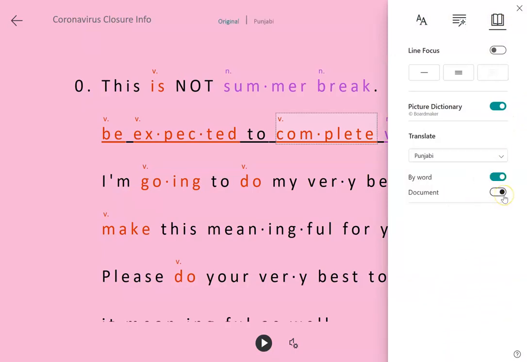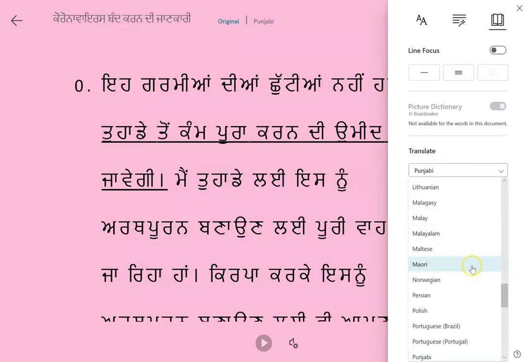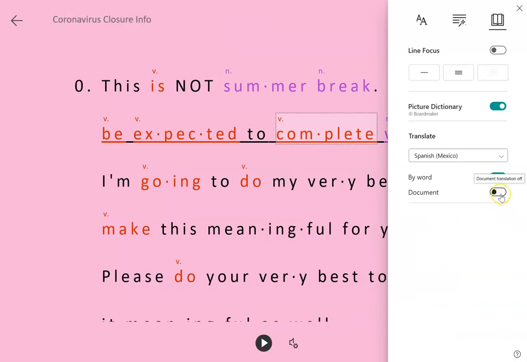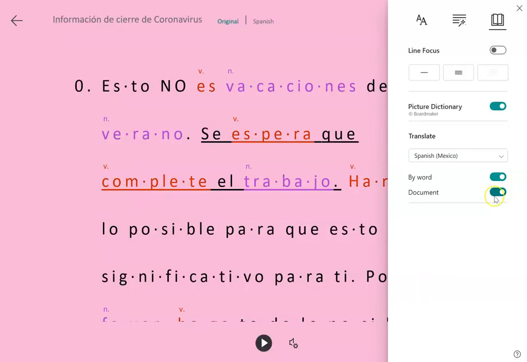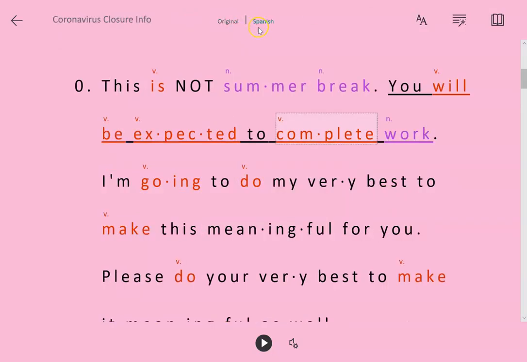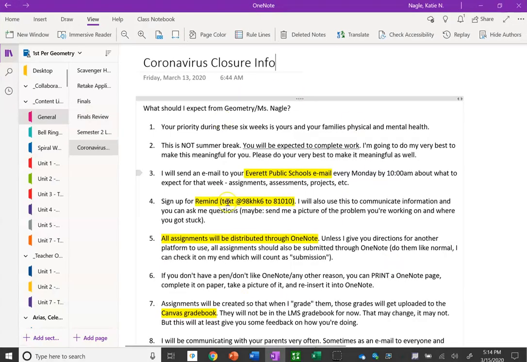And then if I change document on, it then translates the document. This is where I had it on, was in Spanish. So if we turn it into Spanish, now my entire document's in Spanish, and I can click back and forth between the original document and the Spanish document. So that's pretty awesome. I'm going to go ahead and close out of Immersive Reader and show you one other translation option.